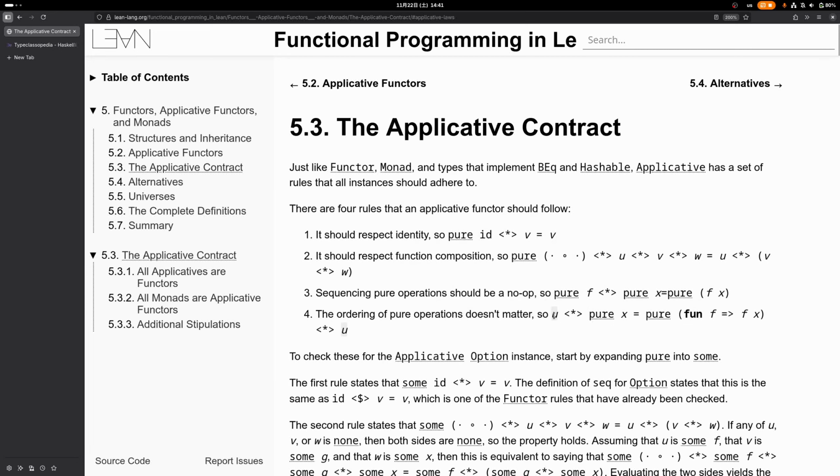So basically U is a wrapped function, right? And we're unwrapping U and applying it to X. And this should be the same as defining this function here, which basically takes the unwrapped function of U as an argument, right? And applying that to X.